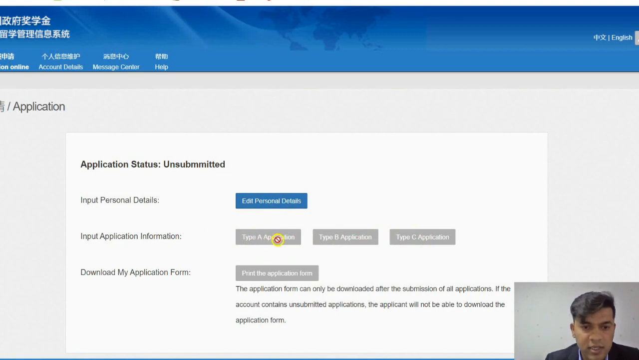If you want to apply through the embassy, then you will choose type A. If you want to apply on a university website by yourself, without the embassy, then you can apply for type B. Most students choose type B, and most universities have the maximum seats in type B. So you can choose type B. After that, you can upload all your documents in soft form. You should have all the documents in soft form.